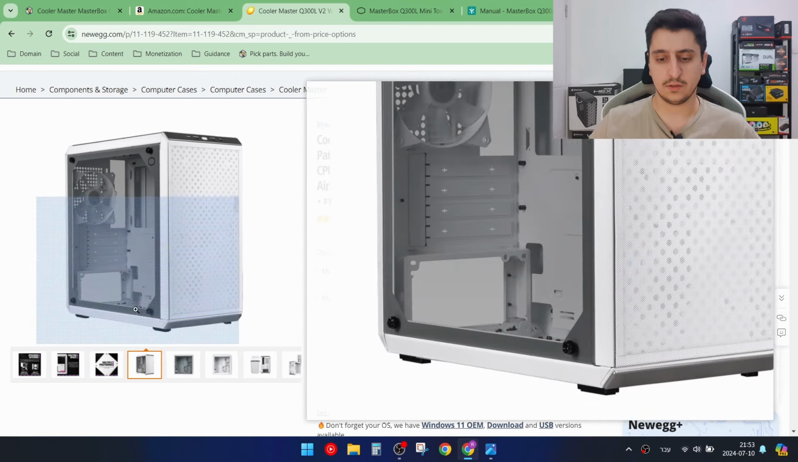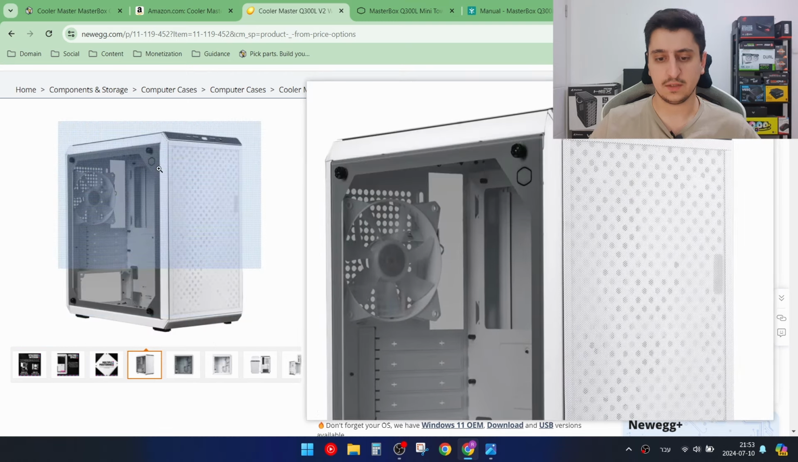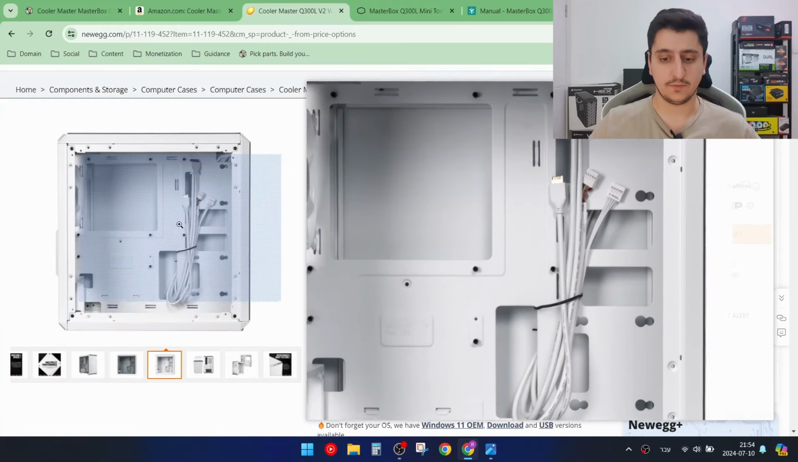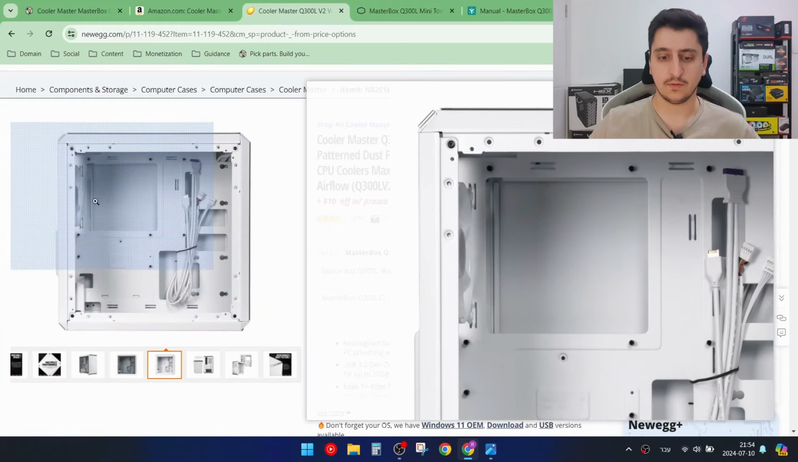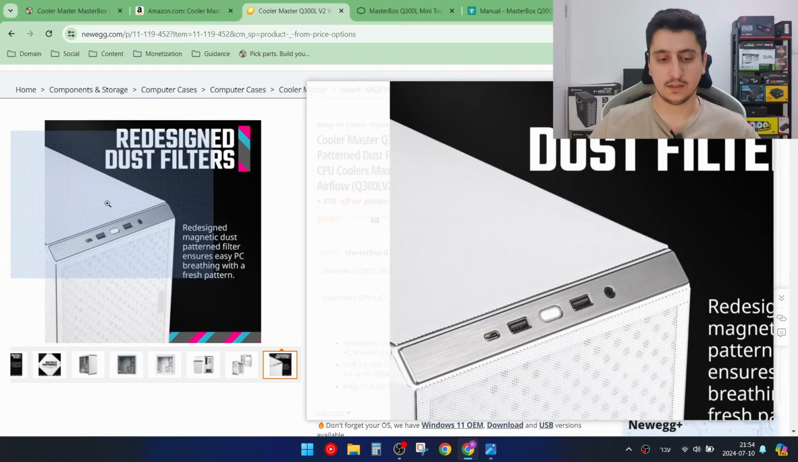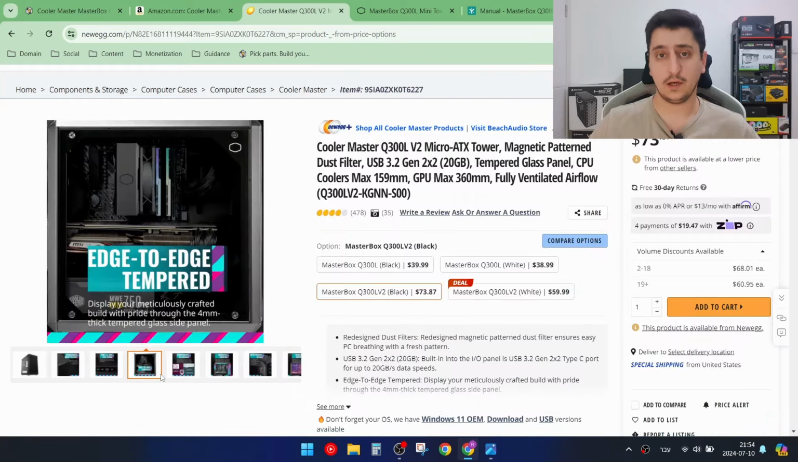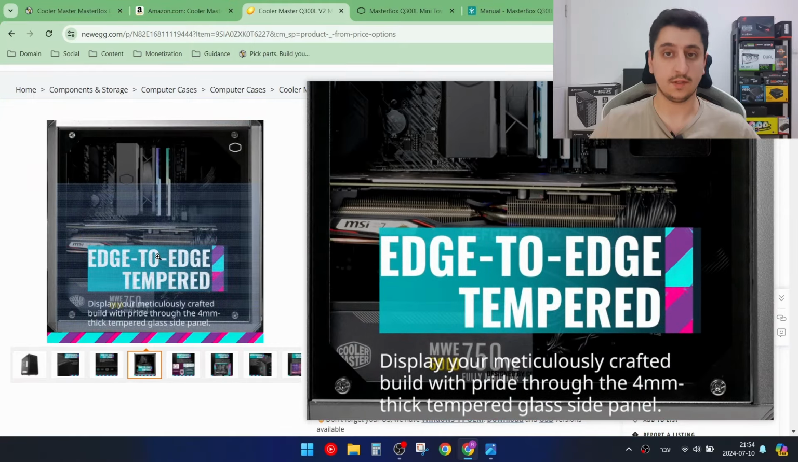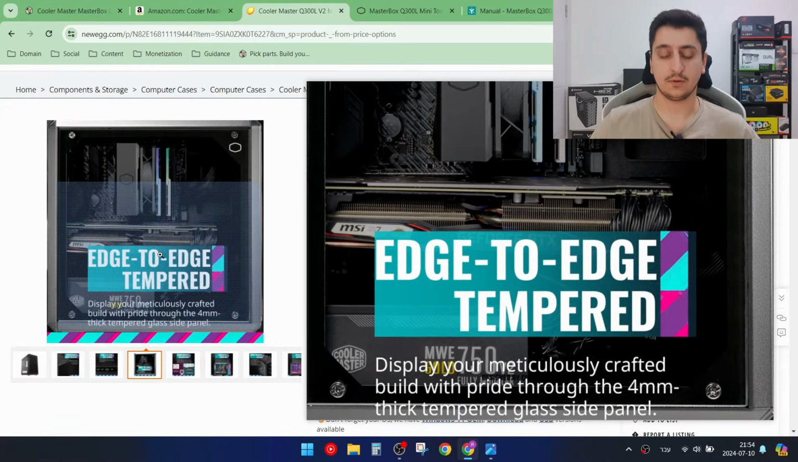They did change the design just a little bit, but it still looks the same. Pretty spacious for cable management and for cooling. The front is still made of magnetic dust filters. And other than that, the side panel is actually made out of tempered glass and not acrylic.